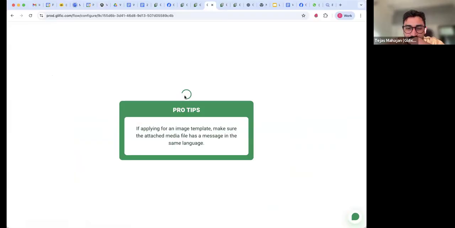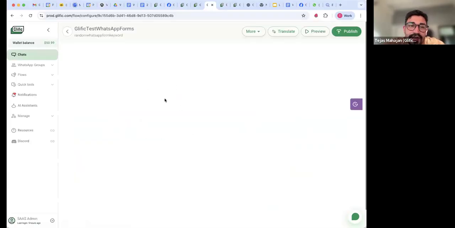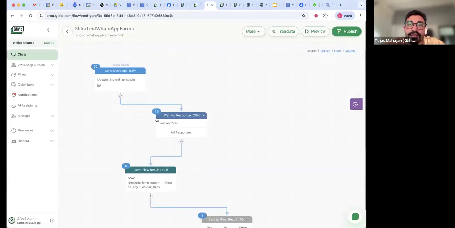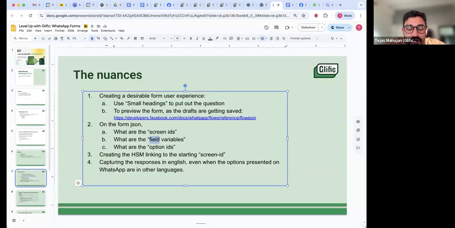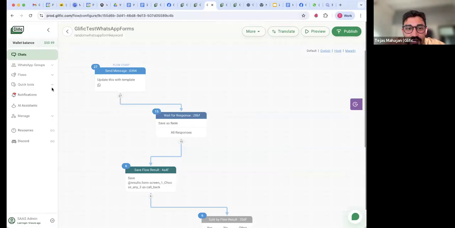But the main nuances are these. As we were creating it, we saw the names. The screen name is something that gets picked up from there, so you may have to edit the form JSON to change the screen name. Again, screen name is not visible to the end user, so it doesn't really matter for now if you use the same thing.